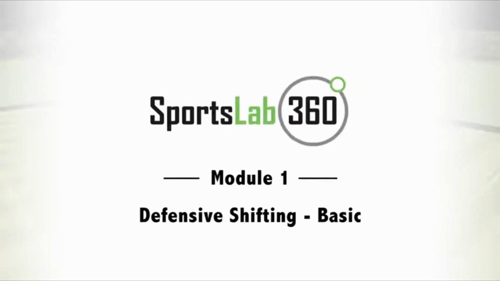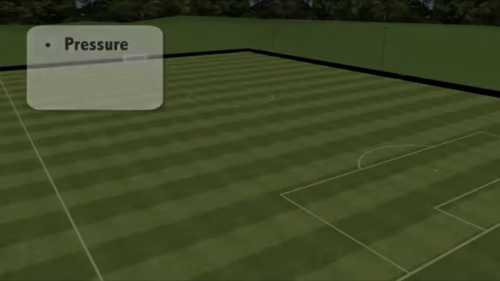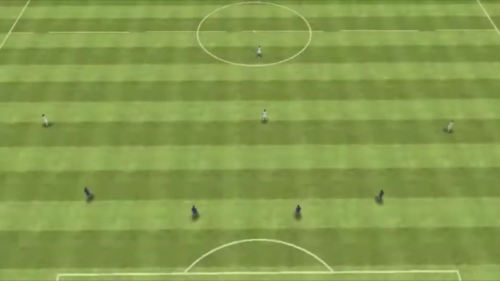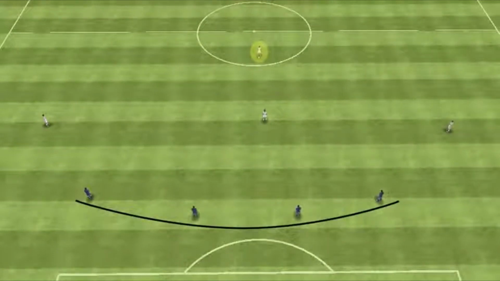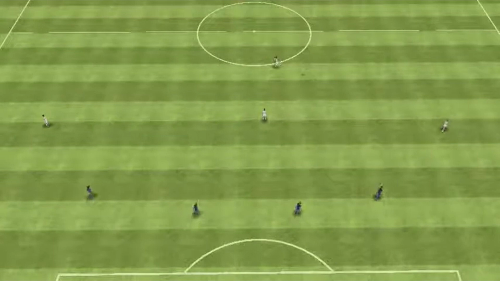Welcome to Module 1, Defensive Shifting, Basic. This module will teach you how to shift as a defensive unit when the ball is in a wide area using the pressure, cover, balance model. As we see here, the highlighted player in the center of the field has possession of the ball, and the 4 defenders for blue are symmetrical and balanced in their shape. As the ball is played out wide, let's watch how they shift.